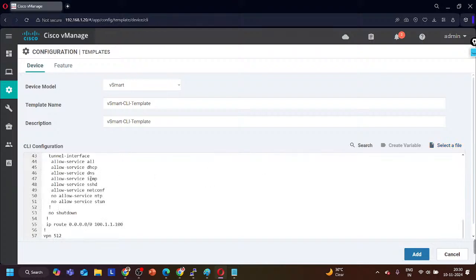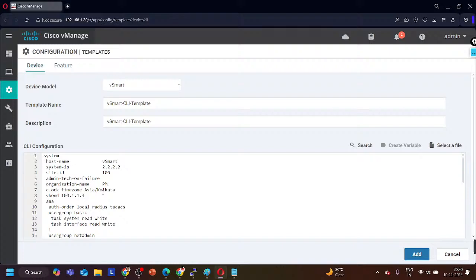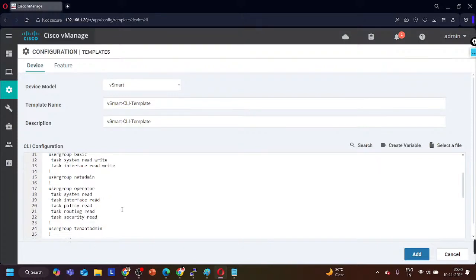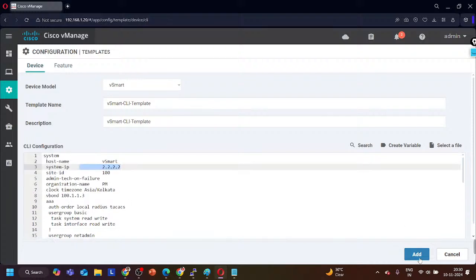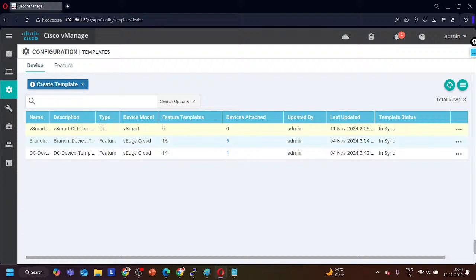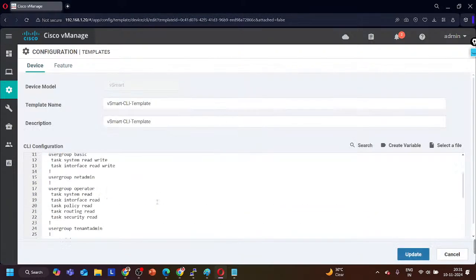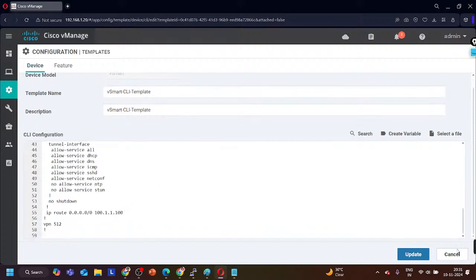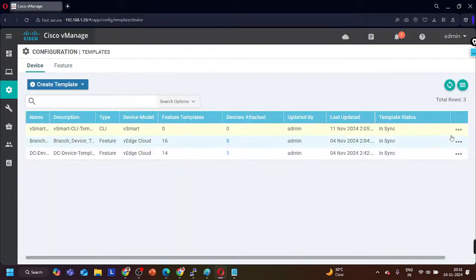Let me paste the configuration. If you have multiple vSmart, then you can make system IP and whatever variable things are there variable, right? And after that click on add. So template is created. Now let me apply it with device. See, in the edit I don't need to fill any information, all are already filled. Cancel. Let me apply it.